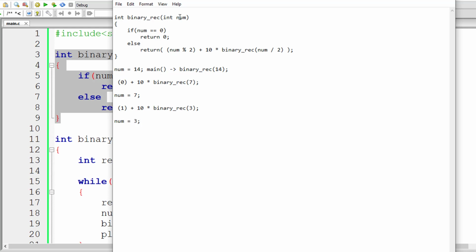Again num is not equal to 0, that is 3 is not equal to 0. So again this line of code gets executed. Let me replace the value of num by 3. So 3 modulo division 2 is 1 once again. So 3 divided by 2 is 1.